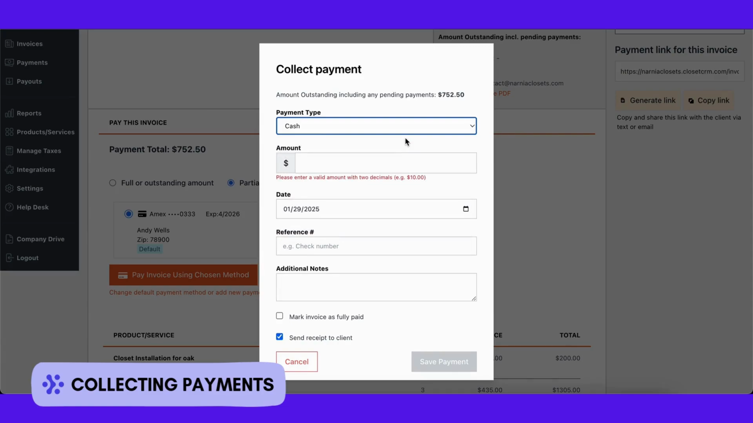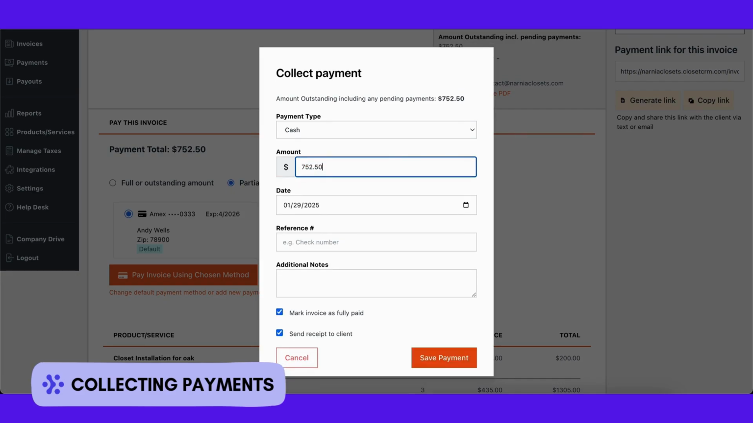Select the type of payment from the drop-down and input the payment details, including the amount, date of payment, reference number, and any additional notes. Inputting the full amount will automatically mark the invoice as paid.